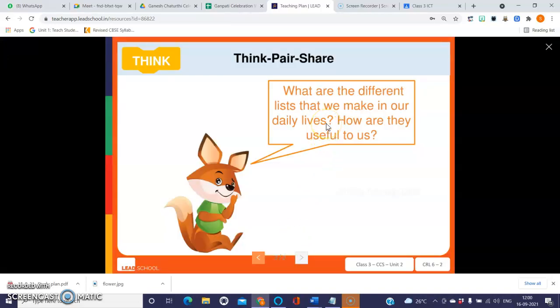Okay, so what are different lists that we make in our daily lives? How are they useful to us? तो भी आपको सोचना है. अभी आप आपकी बुक लोगे और आपकी बुक में लिस्ट बनाओगे, अलग अलग टाइप के. आप लिस्ट ऑफ बुक्स कितनी है वो आप उसकी लिस्ट बनाओ. सेकेंड आप लिस्ट बनाओगे कि for making lemon juice what things do you require, उसकी लिस्ट बनाओ. तो आपको दो लिस्ट बनानी है.